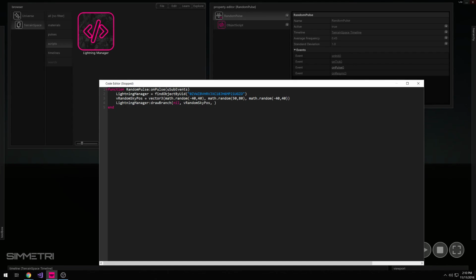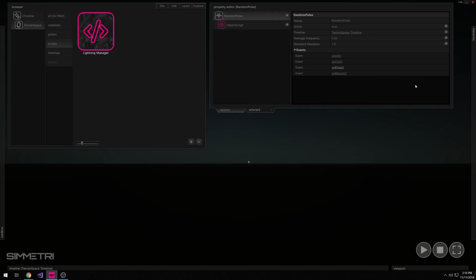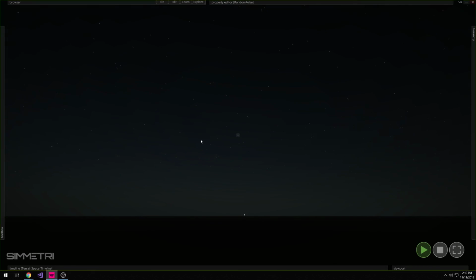We're going to need a random length, and that's just going to be the y value of whatever that random sky position is. So it should always go about to the ground, and then 0 for our initial depth. So now whenever this randomly strikes, we should get a random pulse here.